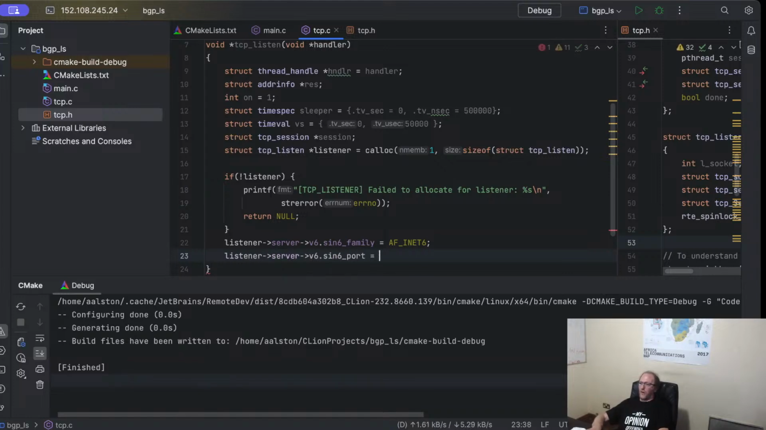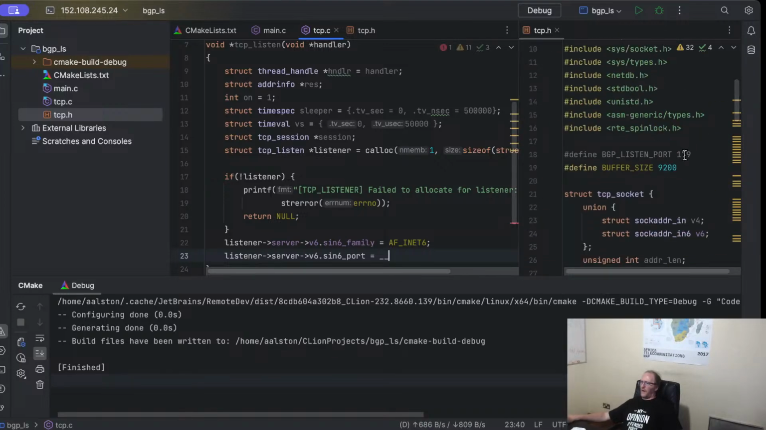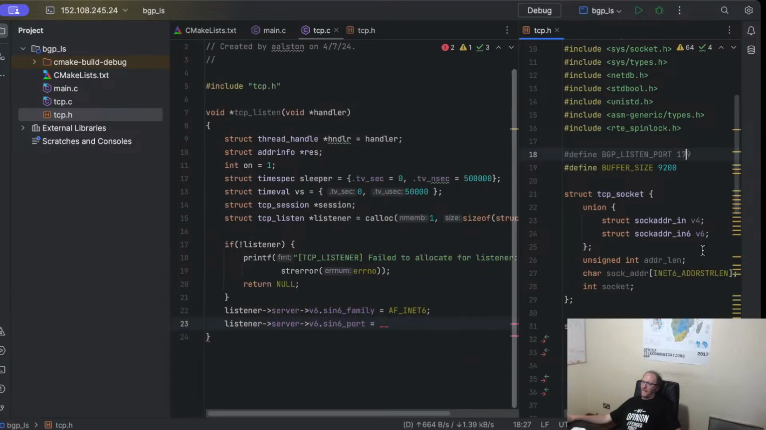Sin6 port. Now, in networking, everything is working in big endian. So, if you look back at where I defined this here, I did a definition of port 179. Keep in mind that that is in little endian order because this is a uint16, and so I have to swap this. Man, what am I doing?